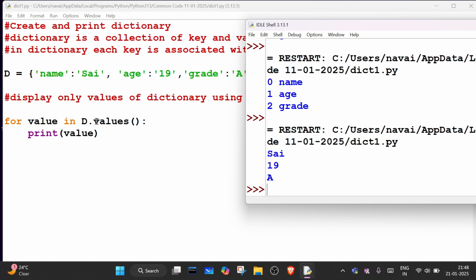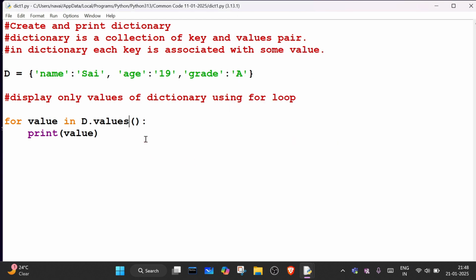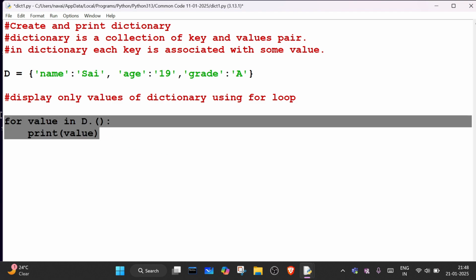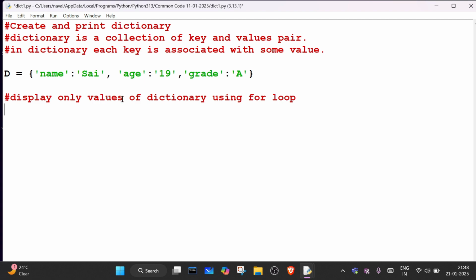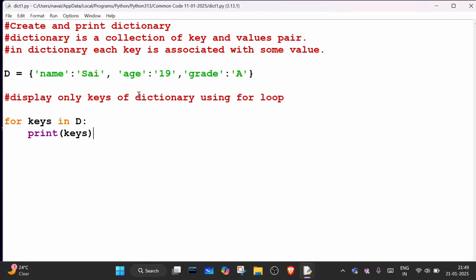Okay, suppose you want to display only the keys. So for keys in d, directly you can write and it will display what? Keys only. You have already seen this.